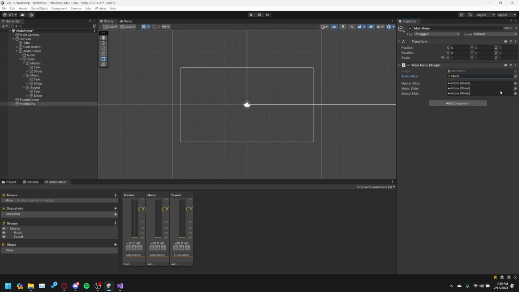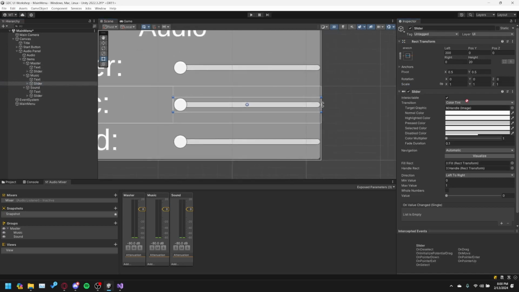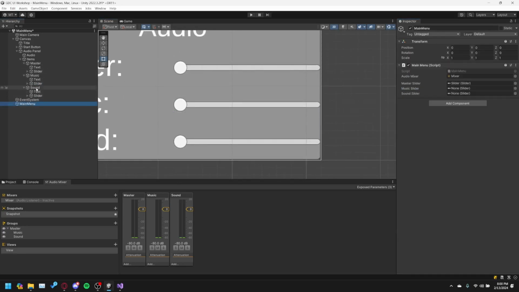And then for the slider, they're all named the same. We will also drag those into here, maybe. Oh, you have to drag the actual slider object. So the master, music, and sound, you have to drag those sliders. This is fun. Okay. Into there.